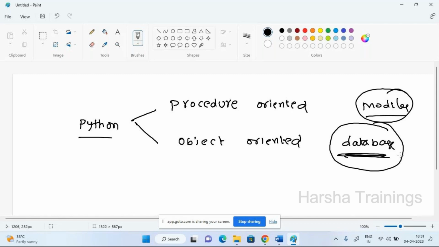So program is different to project. Program means a single program stored, executed, completed; it does some activity. Project means generally multiple programs are clubbed together.